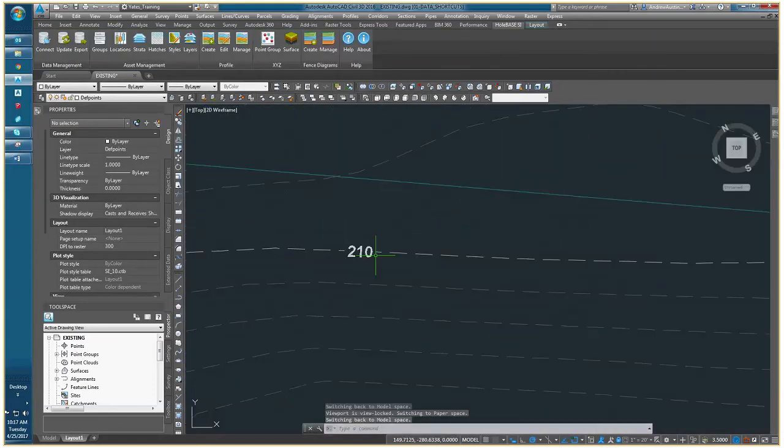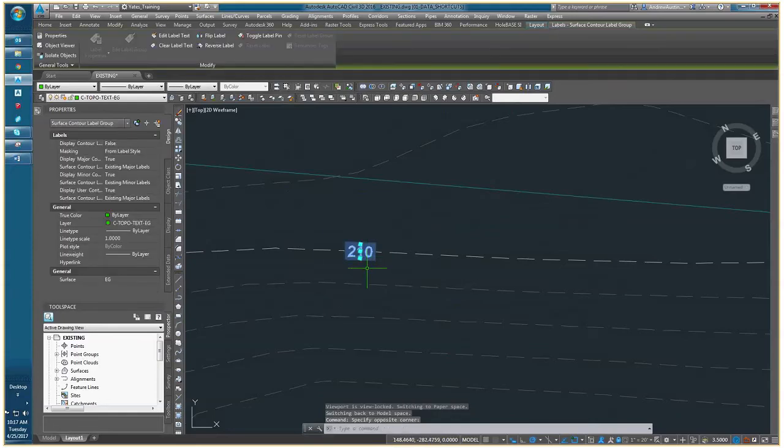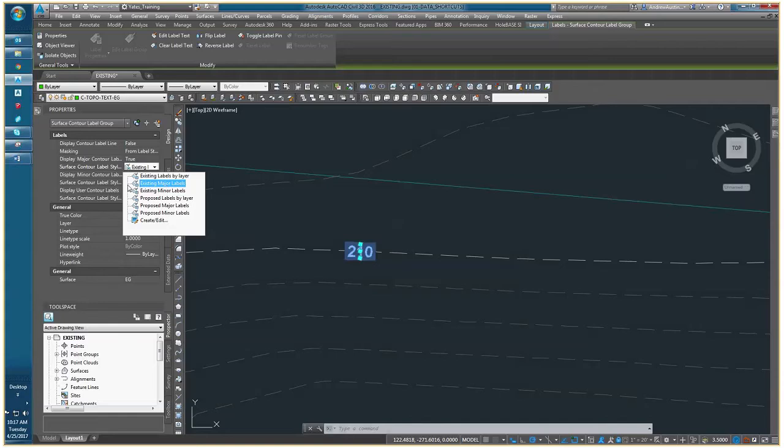It gives us the elevation of that contour in a piece of text, and it is style based like most things in Civil 3D. And if we look at the styles and the settings for this contour label, we see that it's set, let's move this over a little bit, to display major contour labels as true, and that style is existing major labels. It's set to display minor contour labels as true, and that style is set to existing minor labels.